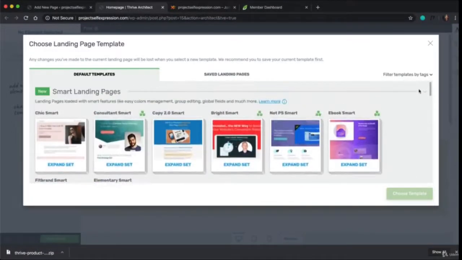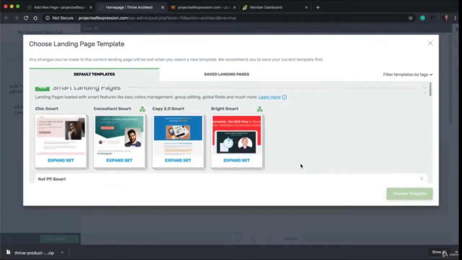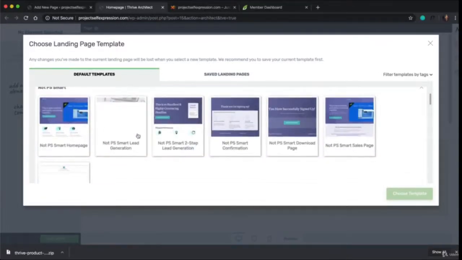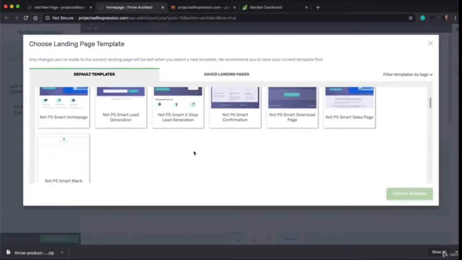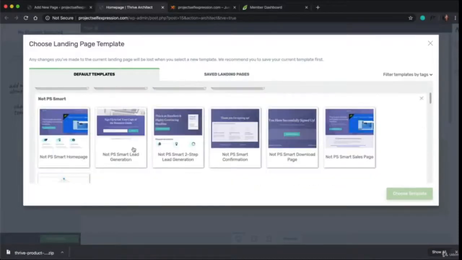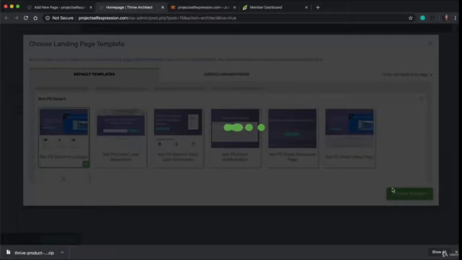And in this case, I'm just going to select Not PS Smart. And these are template sets, which means if you click on one, you get a bunch of different pages that all are a part of that same template. So you have a homepage template, a lead generation template, a sales page template, etc. And what we're going to do in this case is select the homepage template and choose template.